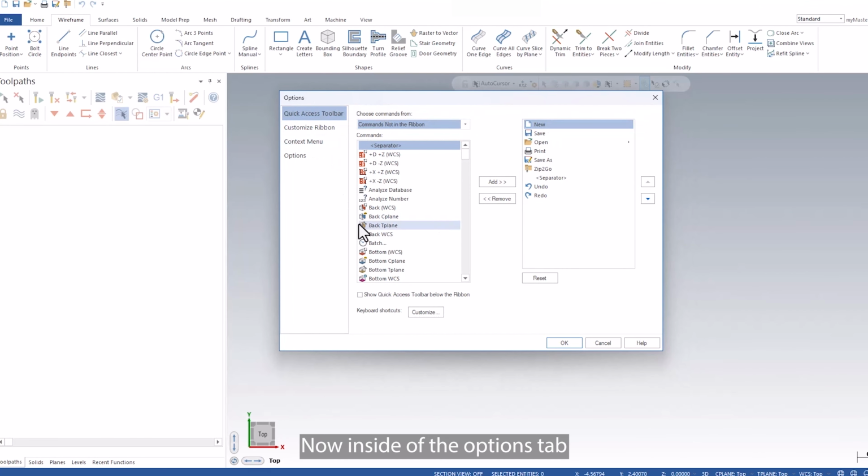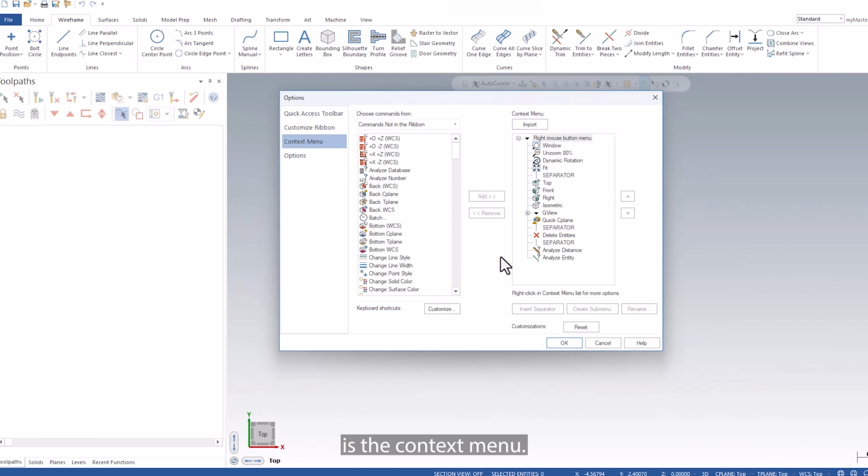Now inside of the Options tab, you have a lot of control in here, so I urge you to please be careful when you select what you want. The quick access toolbar are the little buttons at the very top up here. And as you can see, they have the ability to add or remove from them. But what we're going to look at today is the context menu. The context menu is the right mouse button menu here. This is where I can add or take things away from it.